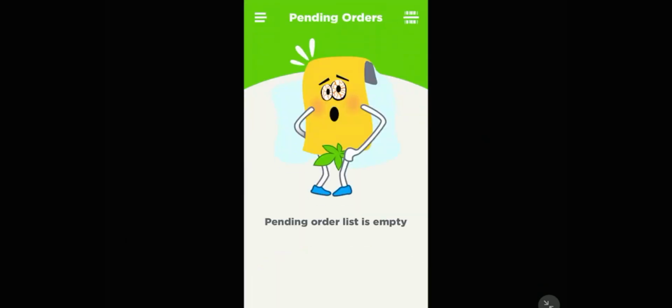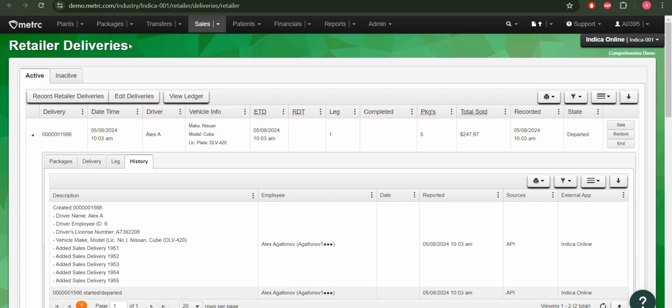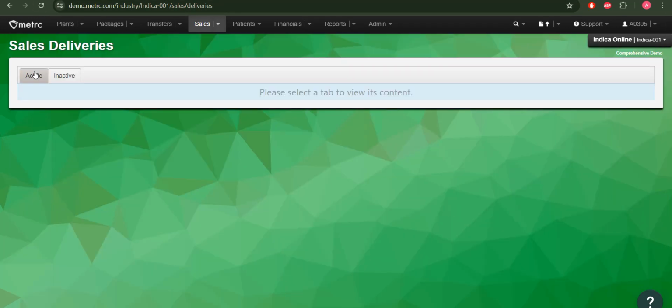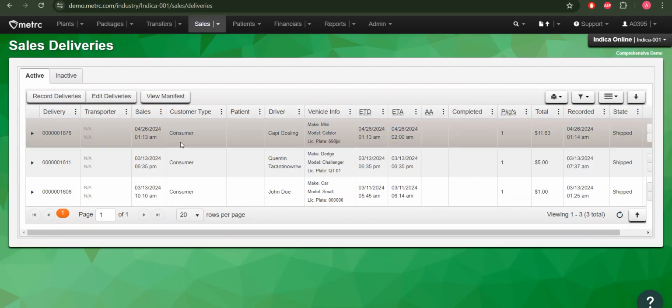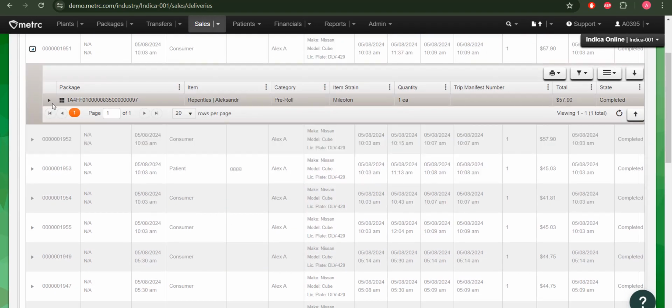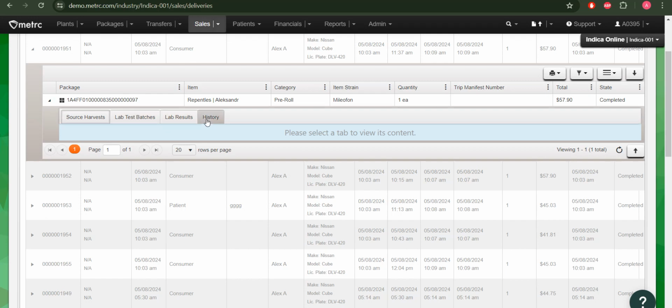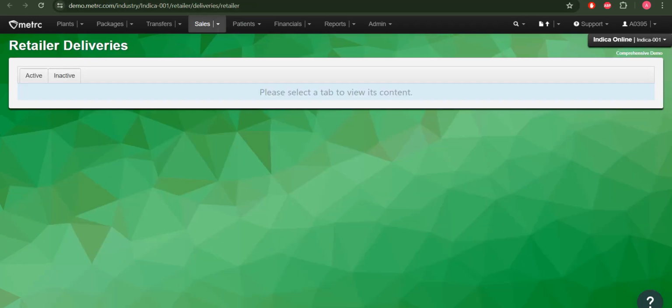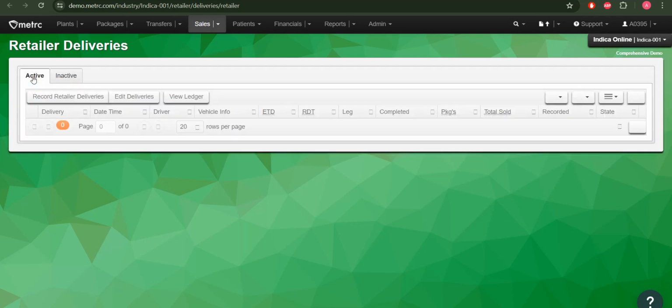There we go. Now, once the run is completed, the driver can receive more orders, accept them, start new runs, and deliver them. On the side of Metric at this point, you will see the following picture. The sales deliveries that were there were moved to inactive. And same goes for retailer deliveries.